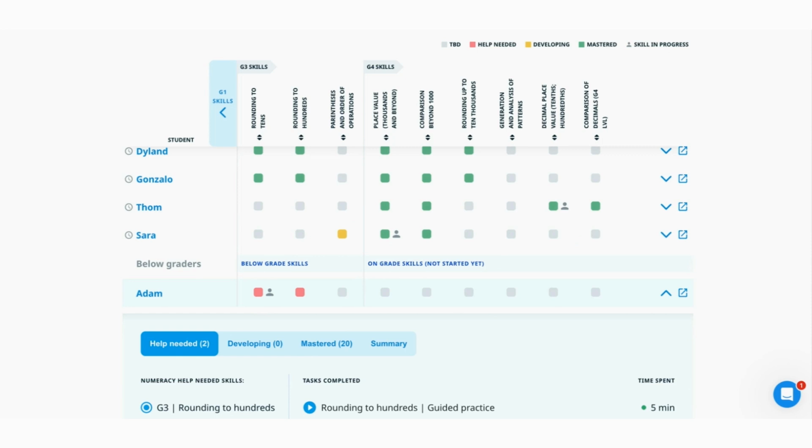But if your student doesn't spend enough time in Happy Numbers, it's going to become difficult for the program to objectively assess their skills. In this case, you will see a gray clock next to the student's name. Again, I have a demo account, so it's going to say that all of my students haven't been practicing.